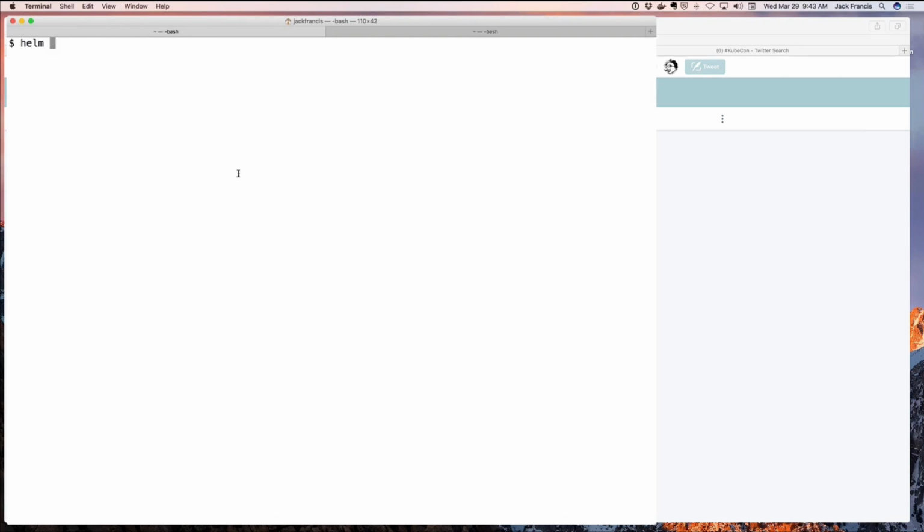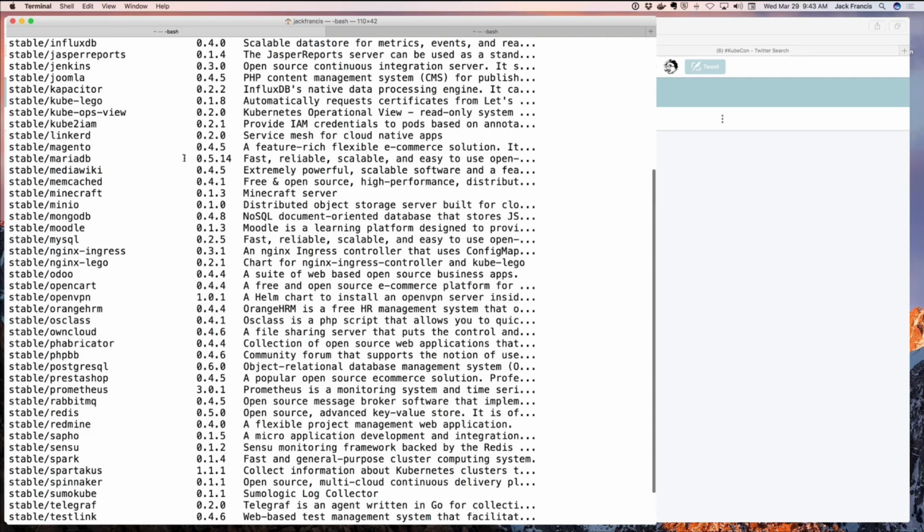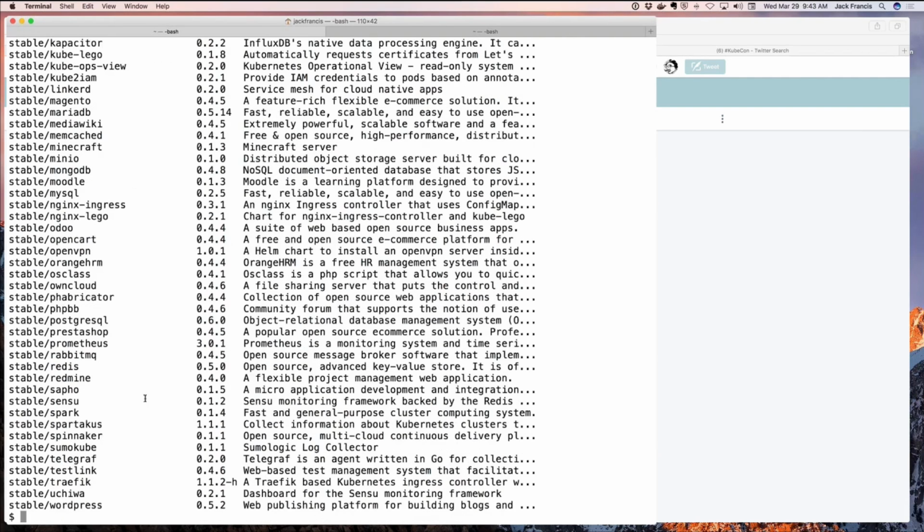So this might look a little interesting, but this is going to eventually segue into Miguel's demonstration. To list all the charts available, I'm going to do a regular expression search of everything, which dot represents well enough. And you can see here, this is a list of all of the charts that are currently published in the stable repository. So some familiar things, you'll see Drupal, here's Datadog, Jenkins, Linkerd, MySQL, et cetera, et cetera.